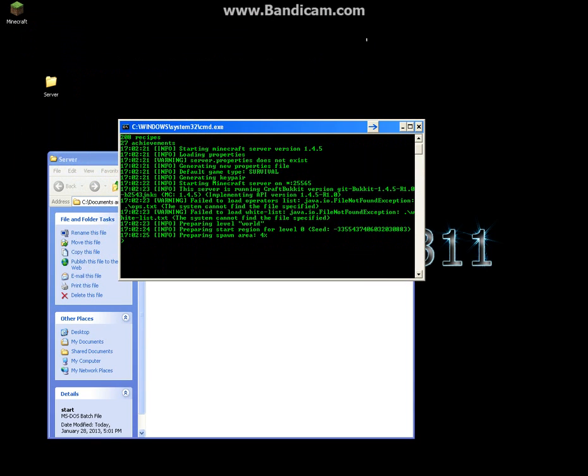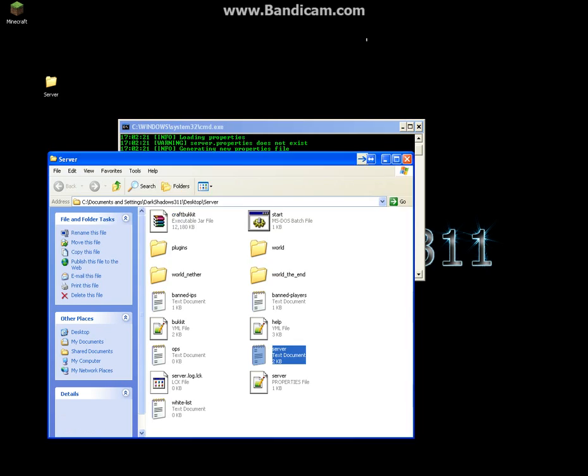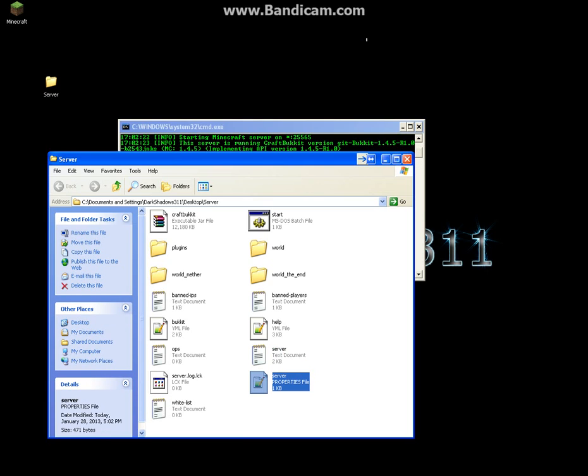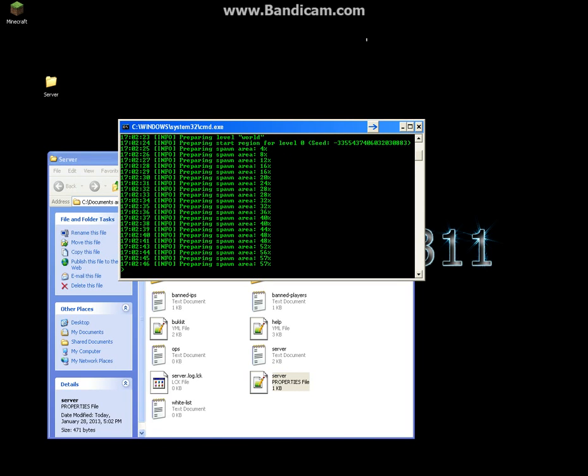It should look like this. You're going to get a lot of errors in the beginning, but that's just because it's a brand new server. After that, it's going to start making the server. You're going to notice a lot more folders come up, and properties files and such. So it's going to make this. So right now it's actually building the world.